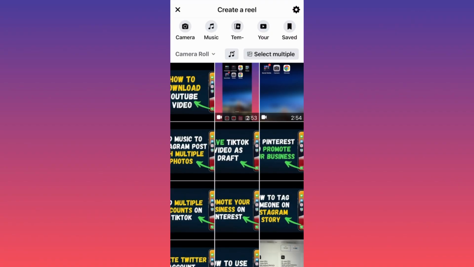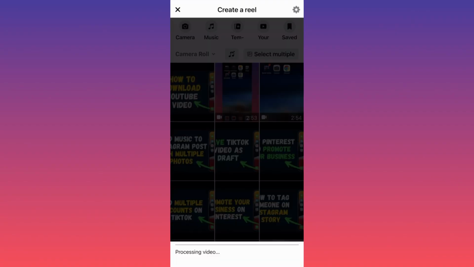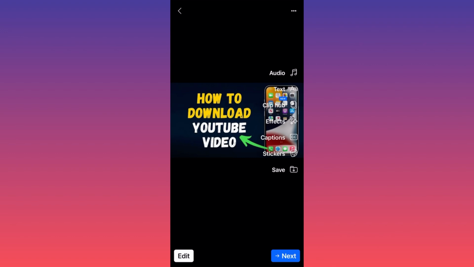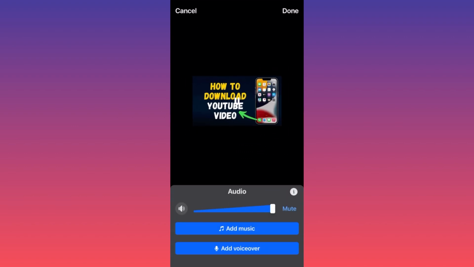Let's select the content that we want to upload. In this case, we're going to select this particular thumbnail from the previous video. What options are popping up on the right side? First thing, you want to, of course, add audio. You can add music as you can see over here, or you can add voiceover.